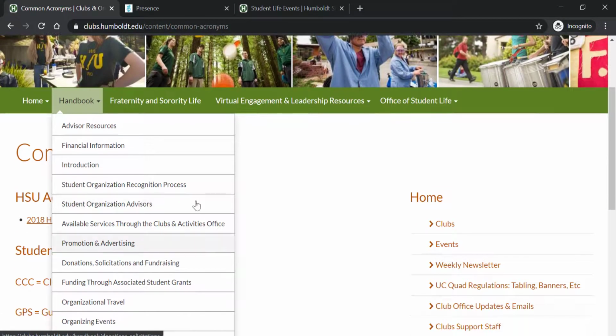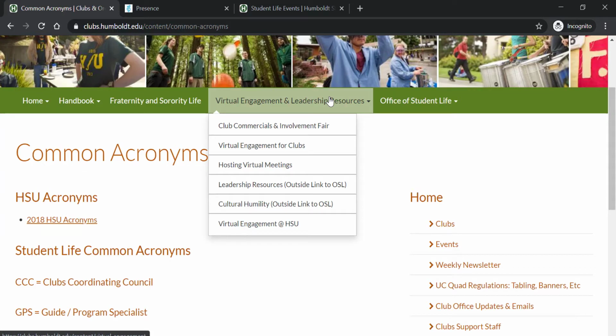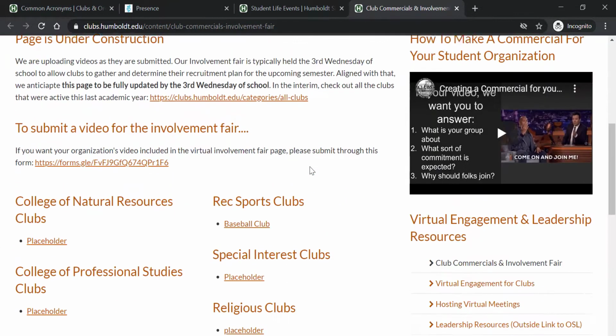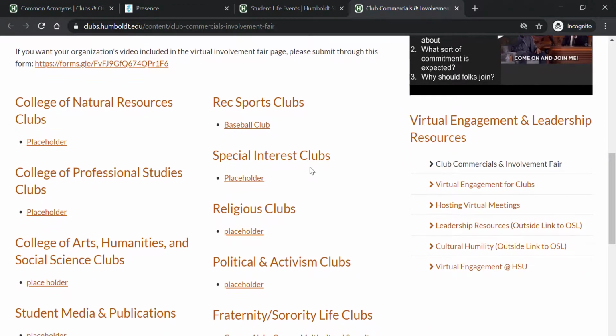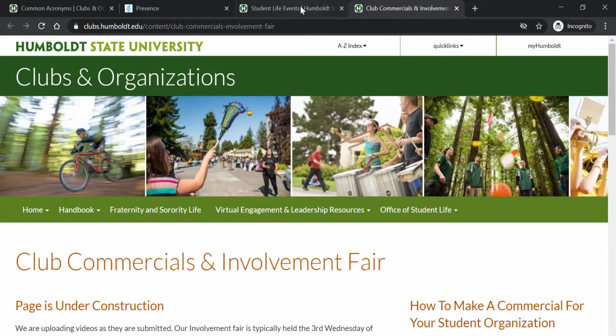The handbook has all of its information right here. You can click here if you don't want to find it on the home page. And one of my new favorite things is our virtual engagement and leadership resources. As you should already be aware, we've emailed out information about club commercials and involvement fair. This year we're asking our clubs to submit commercials so that we can advertise to our potential new students and our new students coming to HSU.